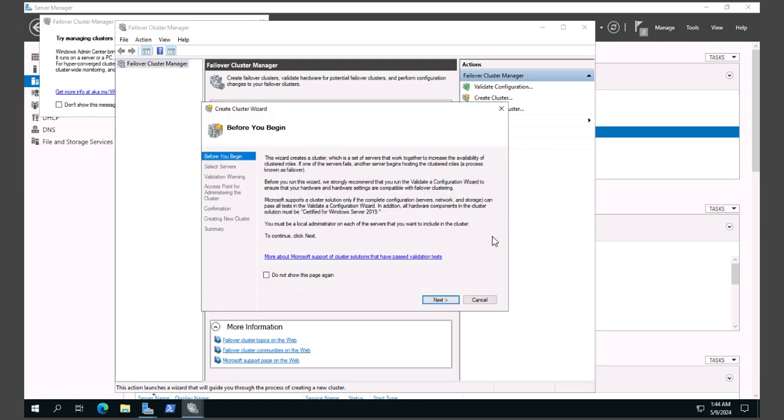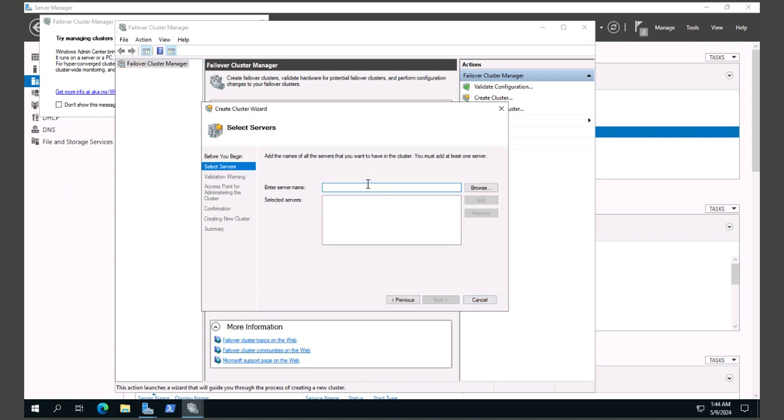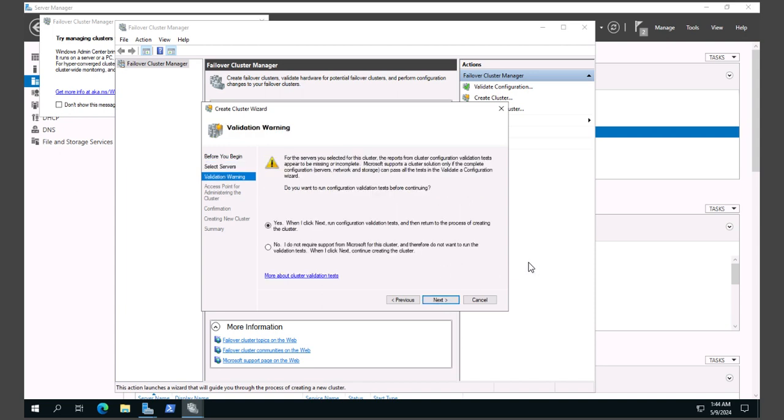So when you create the cluster, you have some options, and click next, and just add the server. I have copied it, I'm just pasting it here and clicking add, same again, and now for server 2, just click add. So once it is done, server 1 and server 2, just click next.